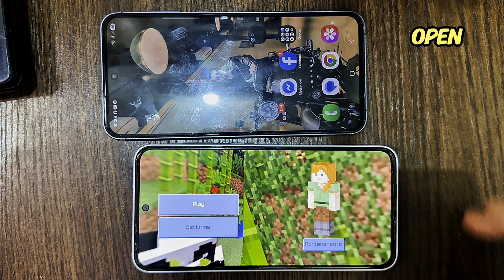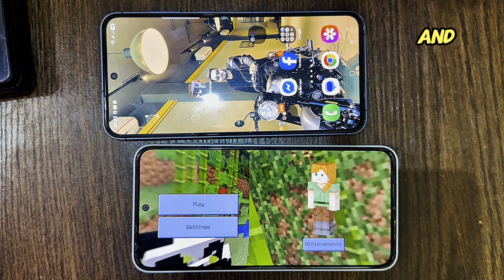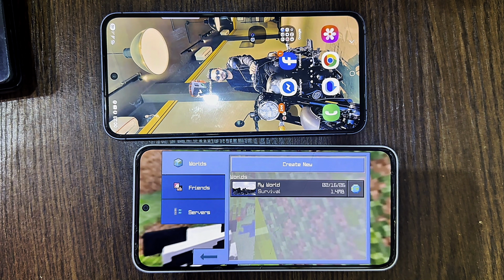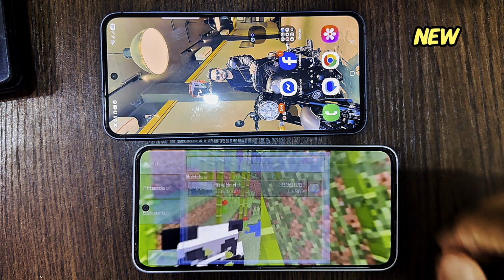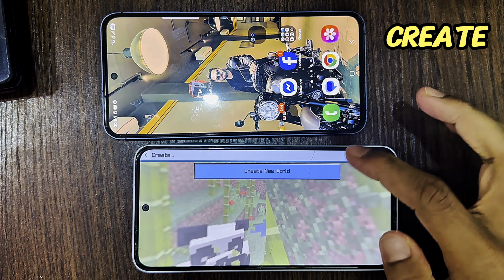Today I'm gonna show you how to play multiplayer in Craftsman. To do this, first open Craftsman on your device and tap on play. Tap on create new and then tap on create new world.